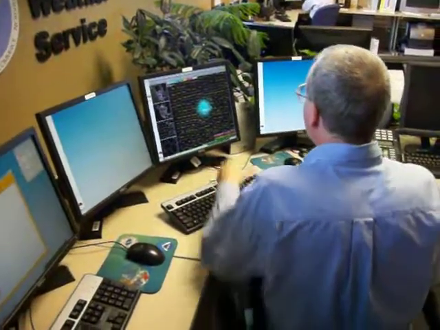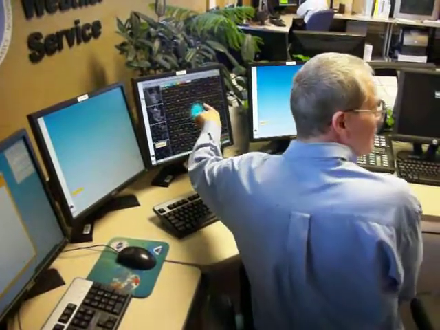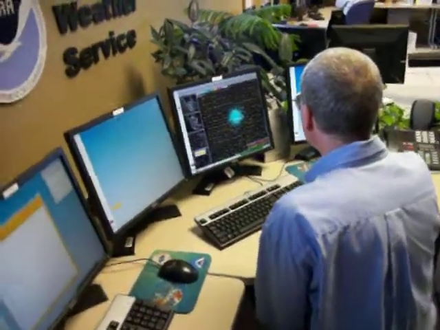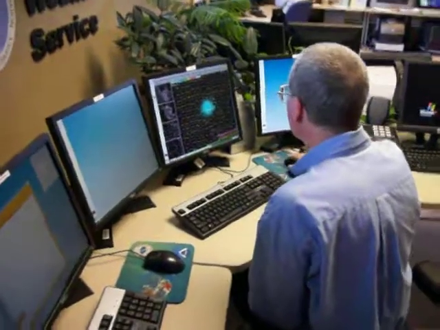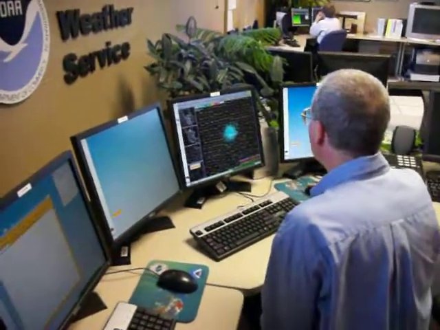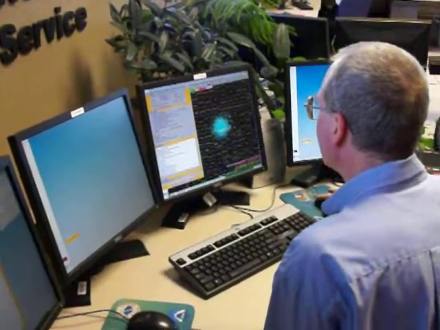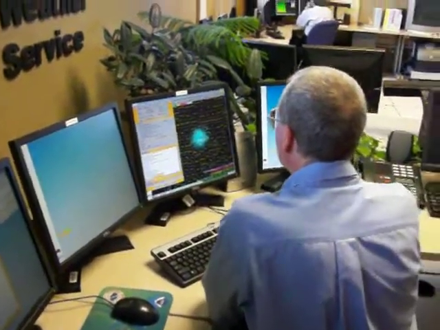Alright, we're going to pretend this is a thunderstorm right here. So this is what we would end up doing. Let's say I've got a thunderstorm right there. So we have what's called warning generation.